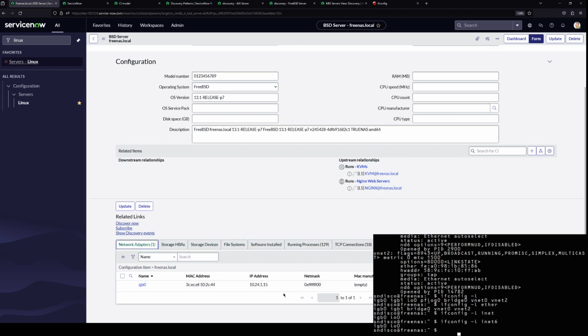But let's look at the network adapters. So instead of having all that not-a-number nonsense, we have igb0, the MAC address, an IP address, and a net mask. We don't have a manufacturer. Fantastic. A lot of work, but we cleaned up some of our discovery patterns.